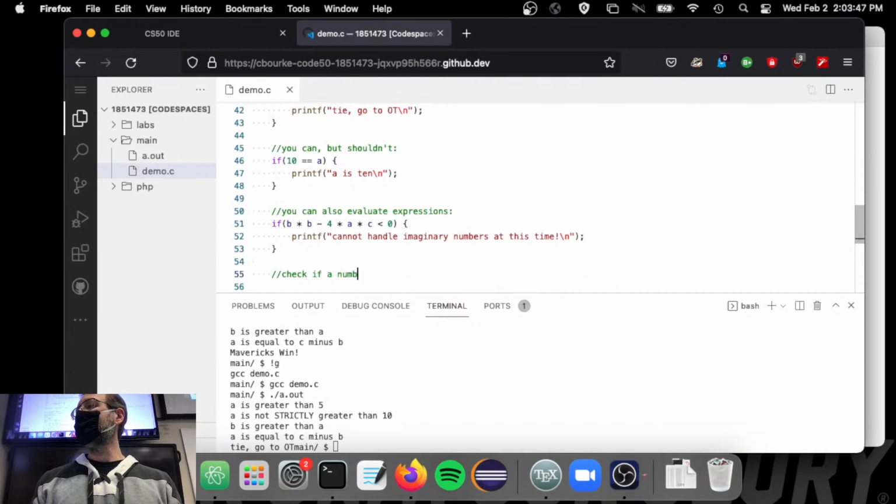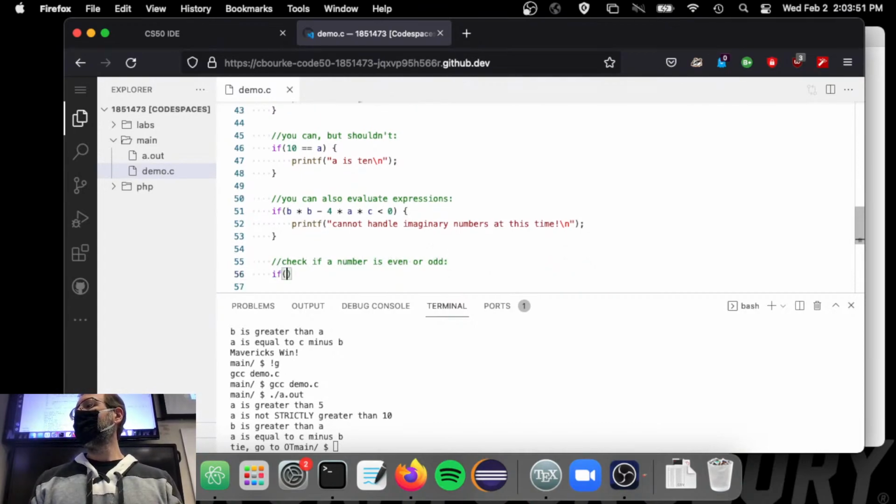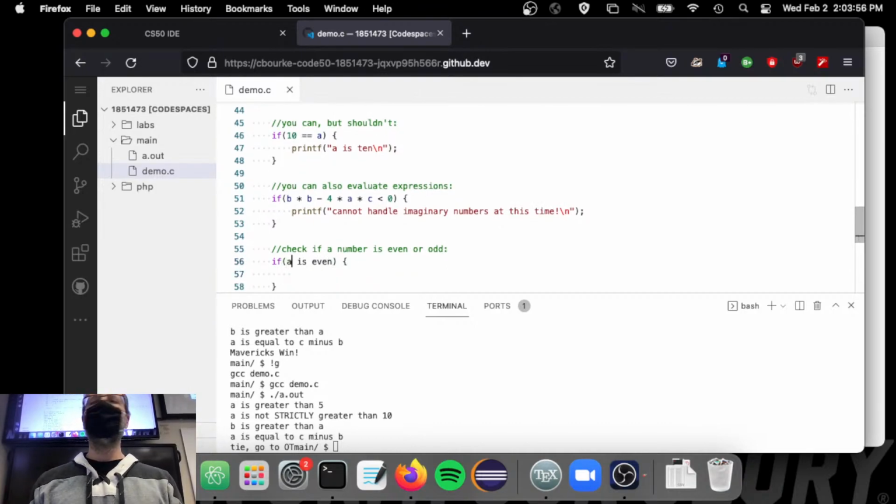Check if a number is even or odd. If A is even, can you do that? No. So how would you know if something is even? Divide by 2, and what would the remainder be? If it's even, it'll be 0. Now, can I do that with the division operator like that?